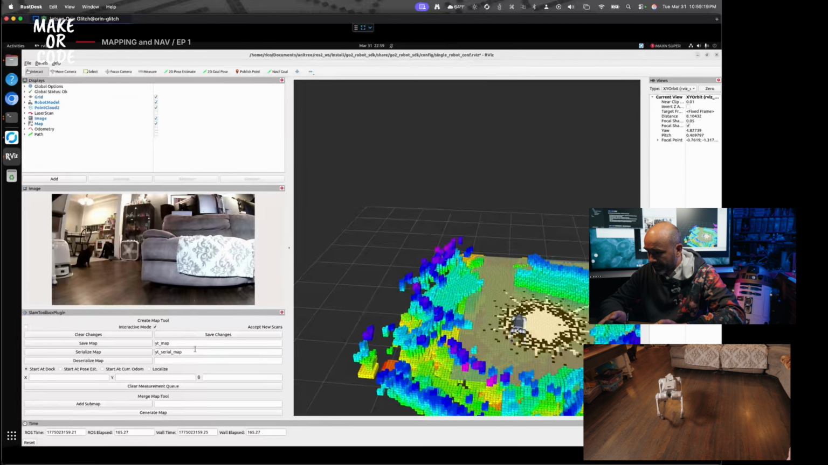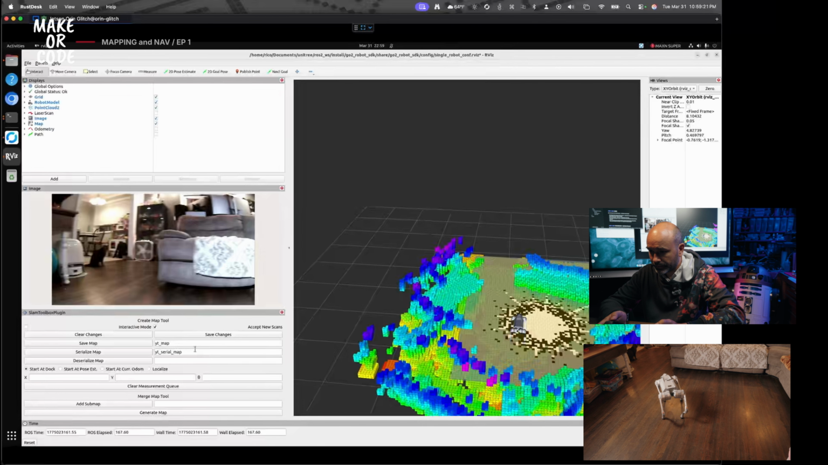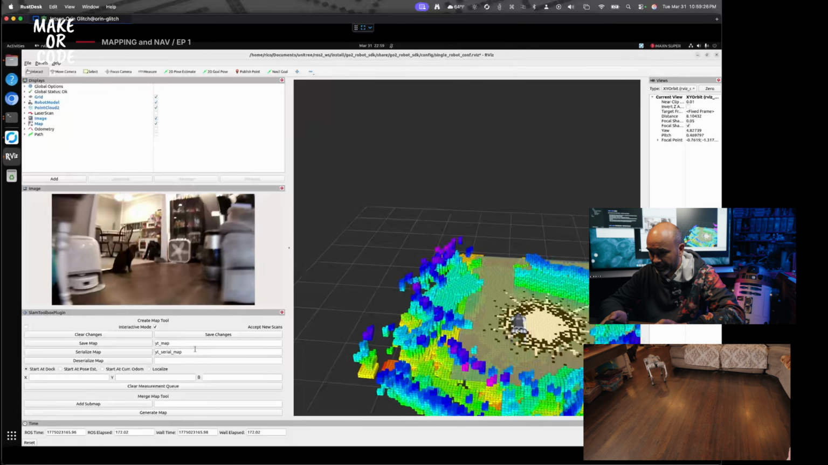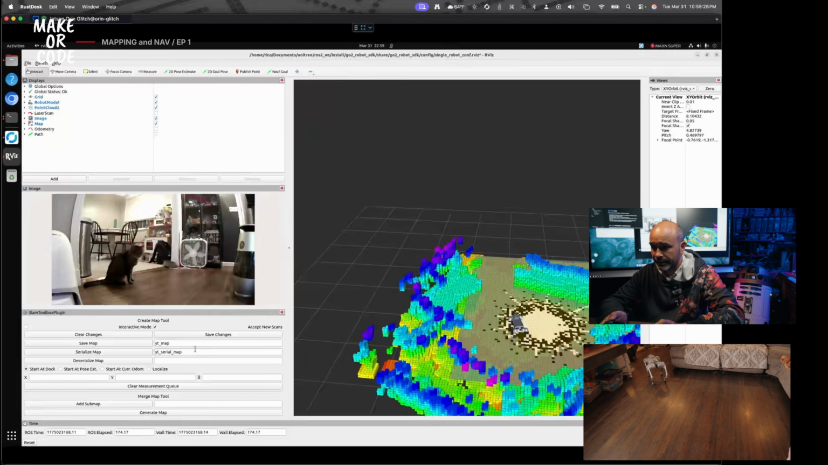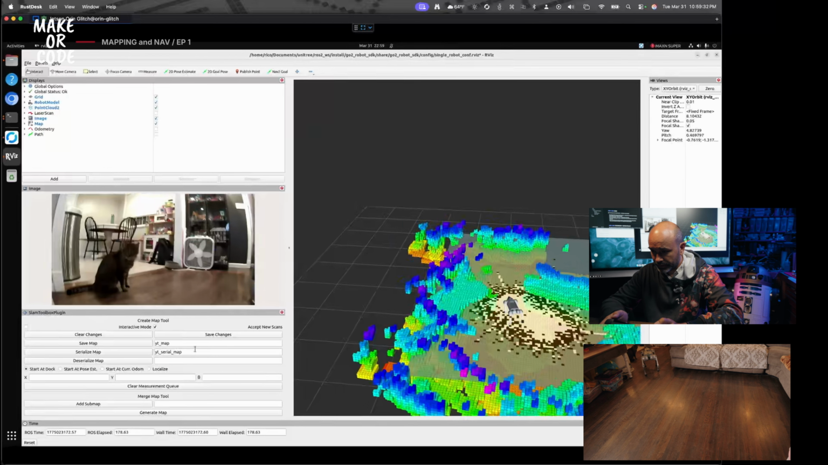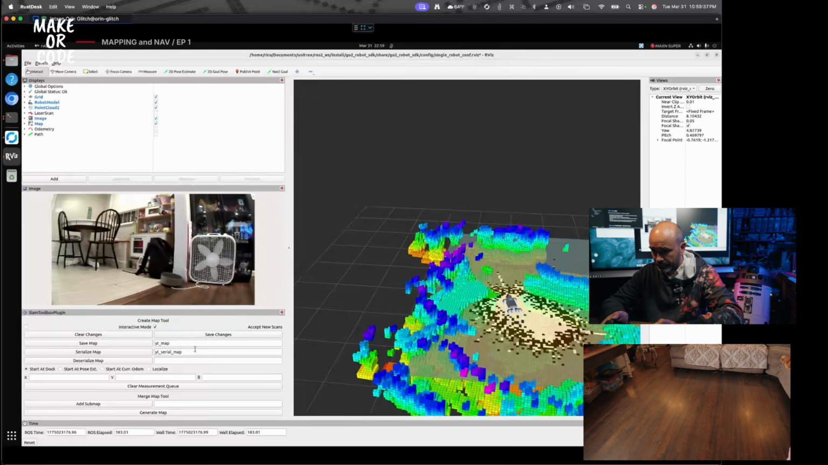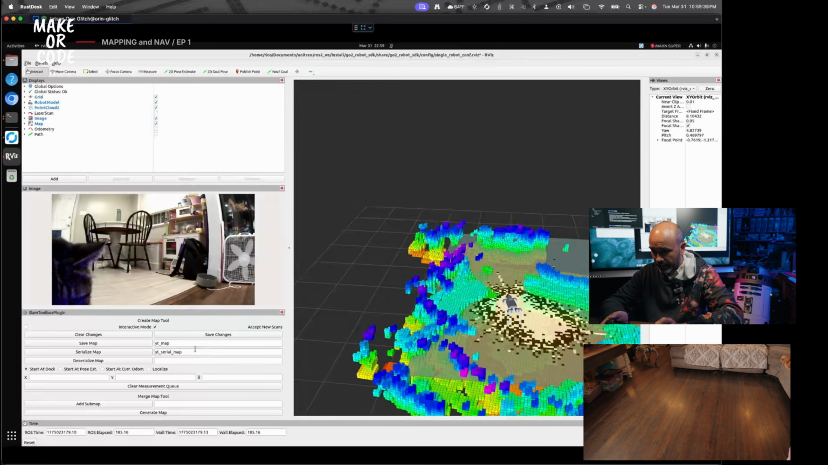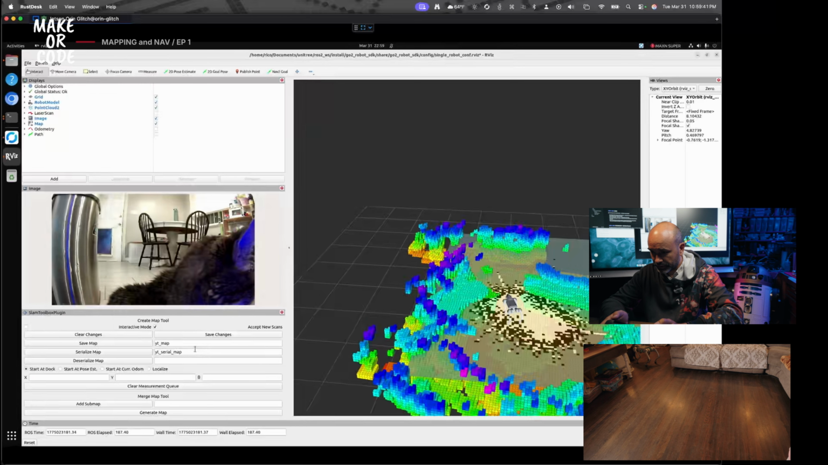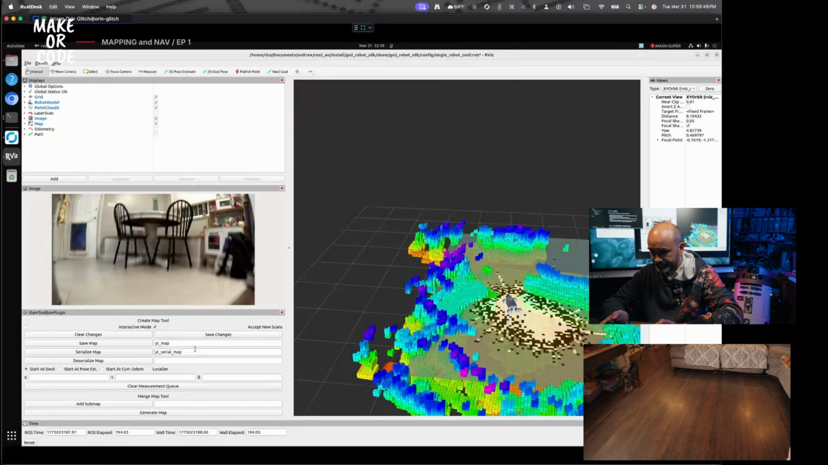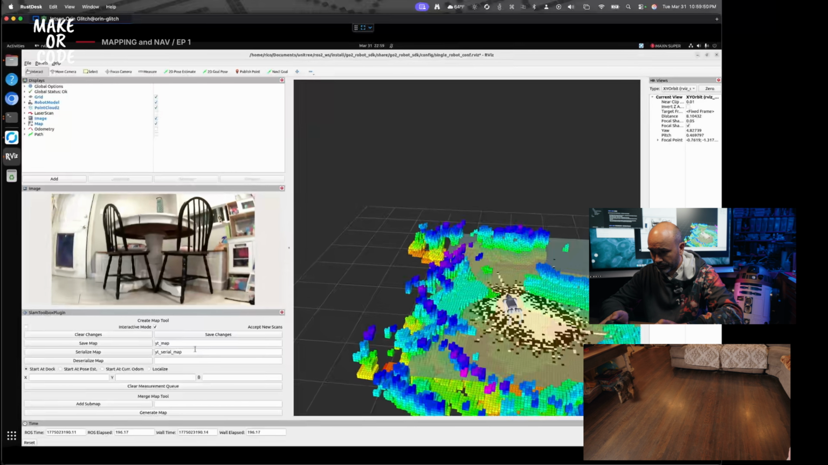Don't hit save map yet. Let's start walking around. So we're going to do this FPV style. There's my cat. And you will lose it in the camera view. But I'm now going to, look at my cat. He's not even budging. He's just sitting there. Hi, bud. Thank you. And let's keep walking into my little breakfast nook.